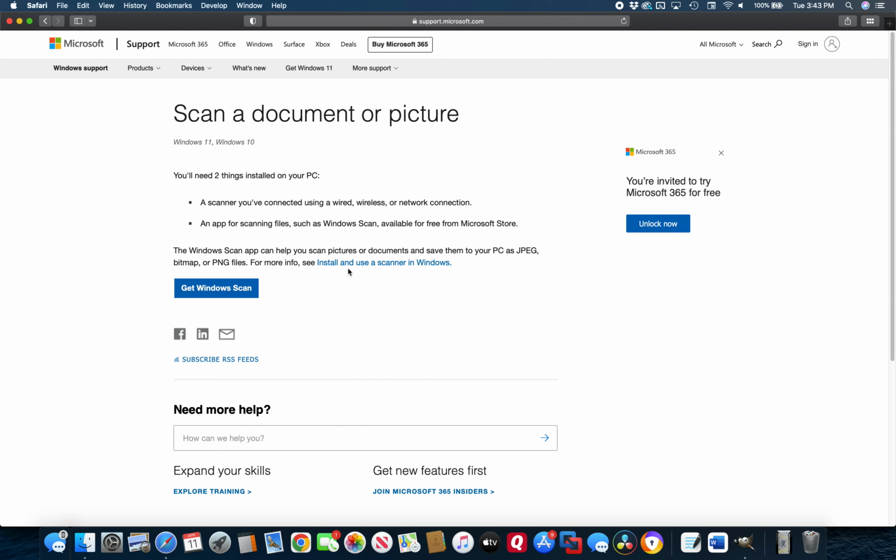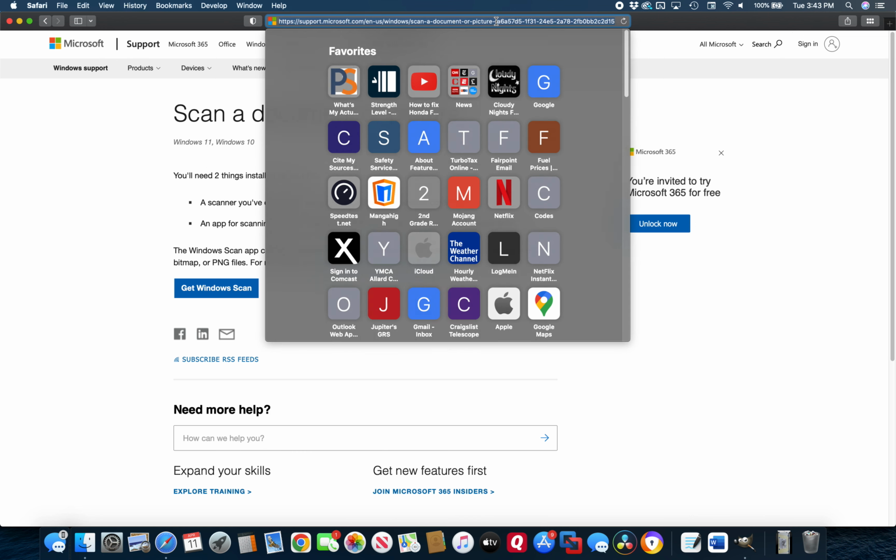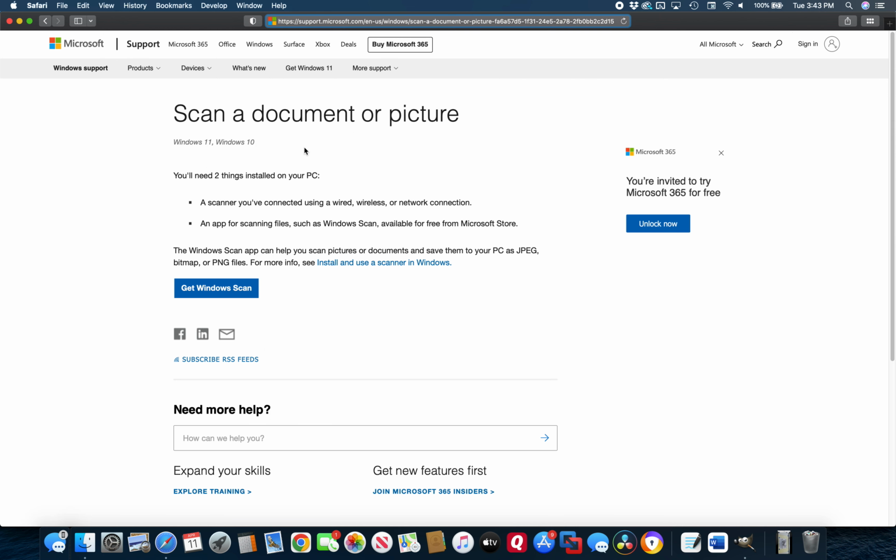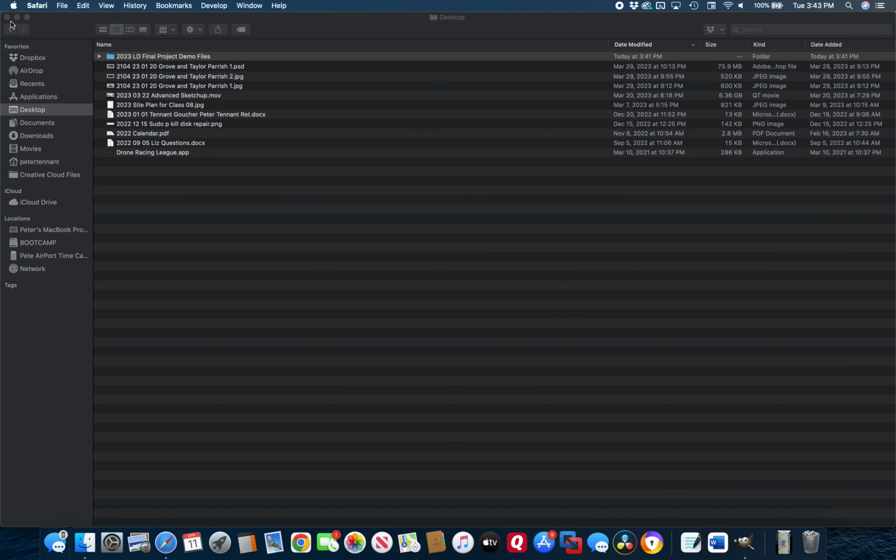And they also have information here on how to install and use a scanner in Windows, and then you can get the Windows Scan if it's not already on your machine. Wow, there's the full address, but it's wicked long. So I would just type in scanning into Windows, and this should come up. All right, I'm going to shut that down.